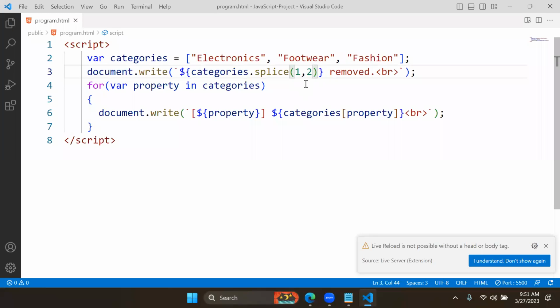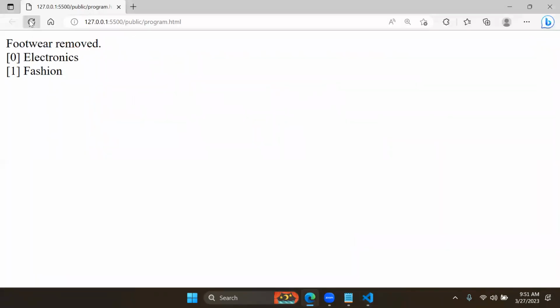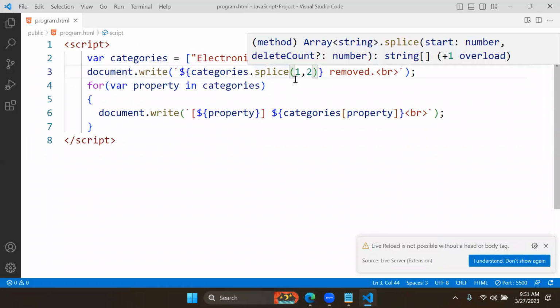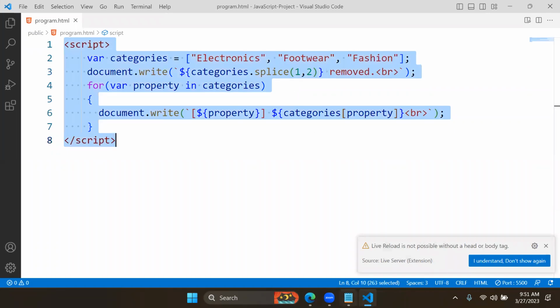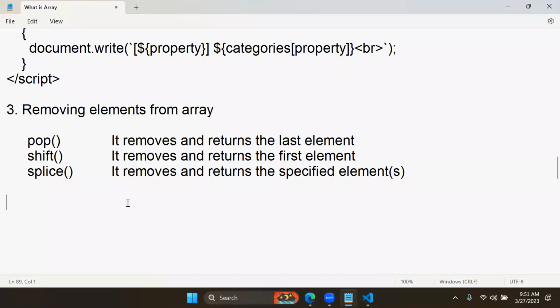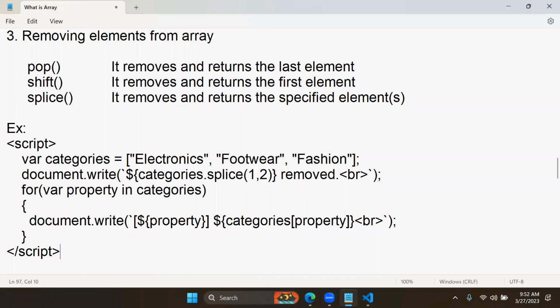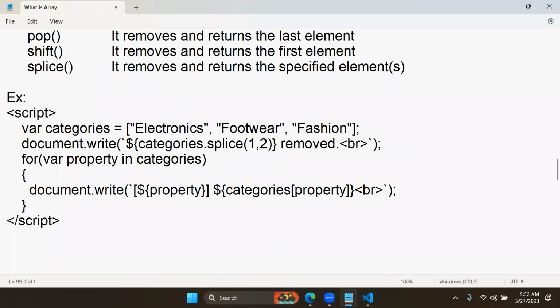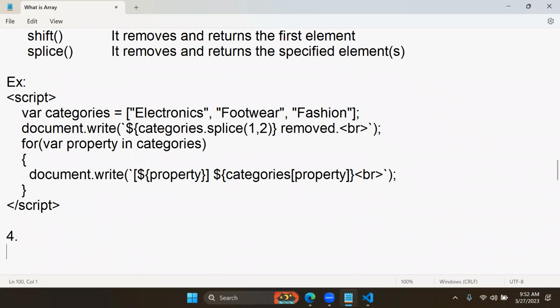Suppose I said 2. Then what will happen? Footwear and fashion are removed, only electronics remains. Right? It can return those specific ones. So if you want to remove the first item, shift. Last item, pop. Specific item, splice. That's the example of how we can do it. Now here you are removing the elements from an array and managing the elements of the array. Next important point is how to reset the elements.